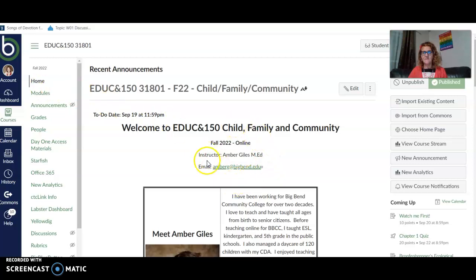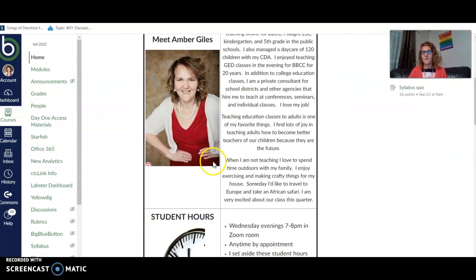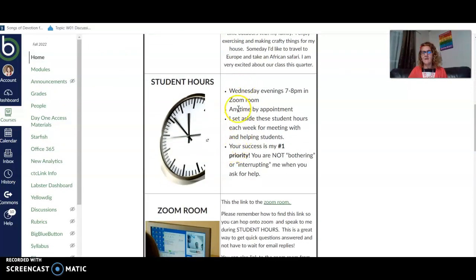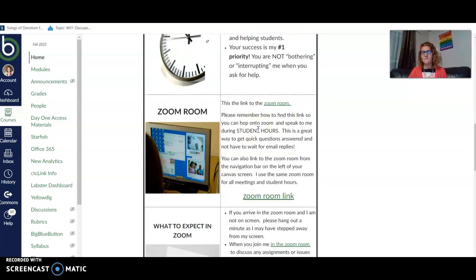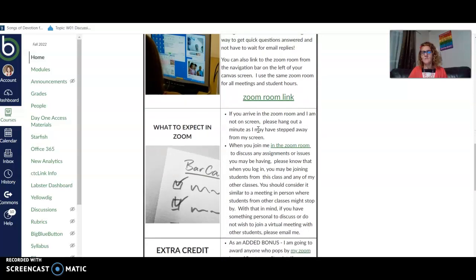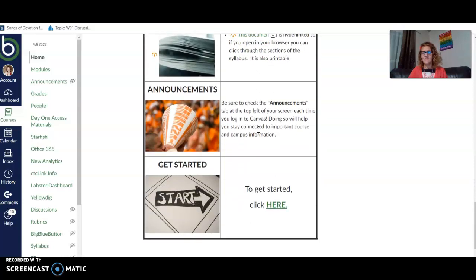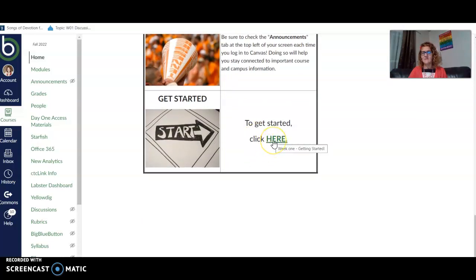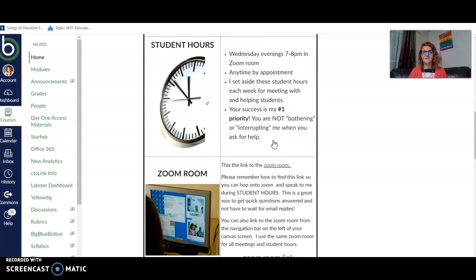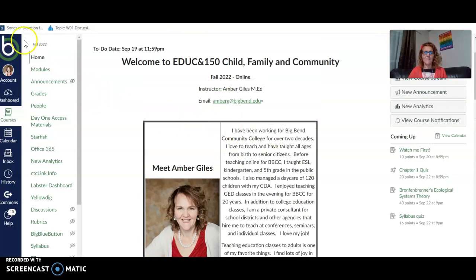There's the title of the class, my name, Amber Giles, my email. There's a little welcome about me. It tells about my student hours and my office hours, gives you my Zoom link, tells you a little bit about extra credit. There's a syllabus and the Getting Started button, which is where you're going to want to click.